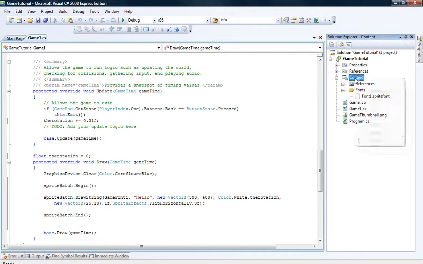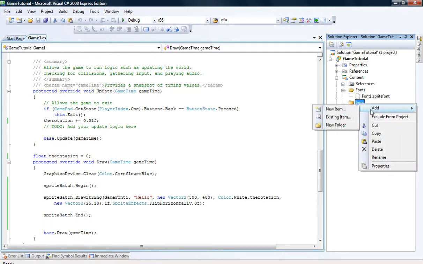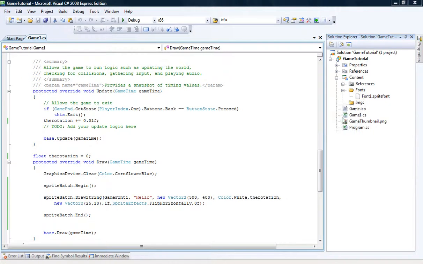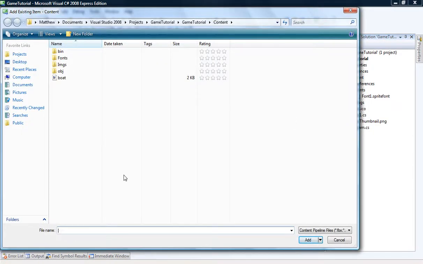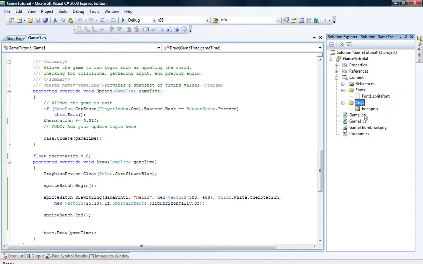So I'm going to go on the contents and I'm going to add a new folder, and I'm just going to call it imgs for images, and then I'm going to right click again and add an existing item. Now this allows us to add any pre-existing item, i.e. a sound, a video or an image, and all you have to do is locate the image you want to add. I've already got all this set up with this boat image, and I'm just going to click on add, and it adds our image.